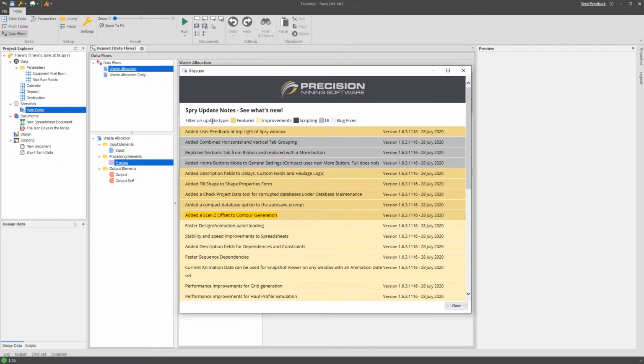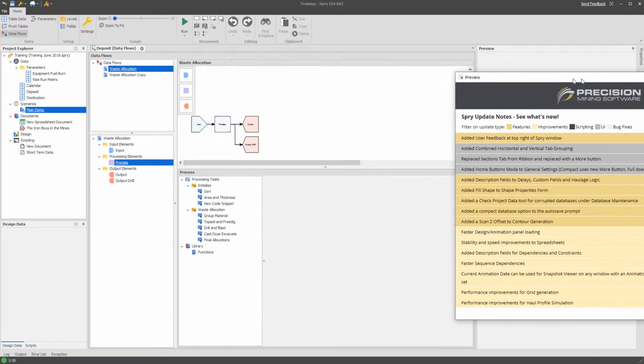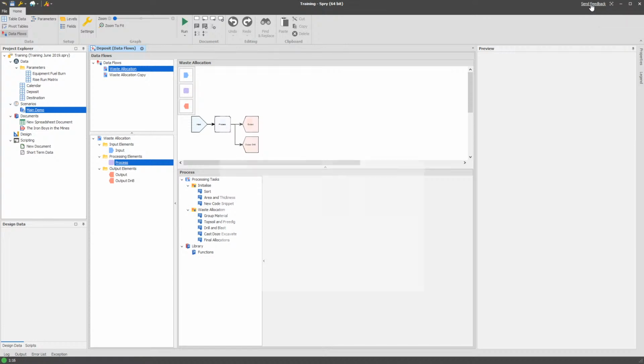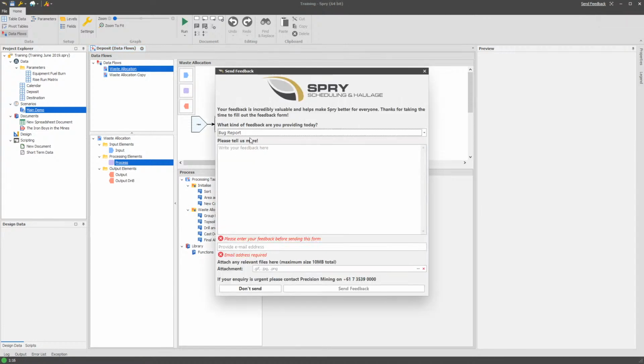So first things first, user feedback at the top of the Spry window. So if you've got feature requests up here in the top right now, or you've got bugs that are occurring that aren't involving a crash report, so you've got potentially numbers that you think are wrong, or like a hang as opposed to an actual crash where Spry doesn't give you the opportunity to send through an error report, so we don't know that necessarily you're struggling with the software.